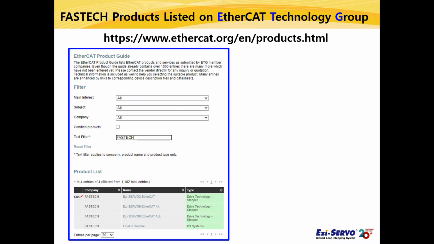These are FASTECH's EtherCAT products listed on the EtherCAT Technology Group, the world's largest EtherCAT organization. If you access the official site of ETG with this address and search FASTECH, you can see that FASTECH's 4 types of EtherCAT slave products are on the list. The rest of the EtherCAT products will be updated in the future.